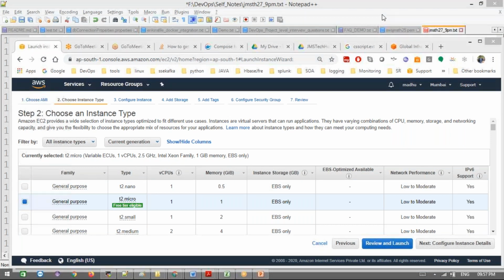But when you go for Nexus or SonarQube, in those kinds of scenarios, we are going to go for a little bit bigger one. At least T2 medium is required. That time we are going to use that. We terminate it afterwards, but it's a little bit of charge. It won't come to more than $10-20 if you use it completely for a month.